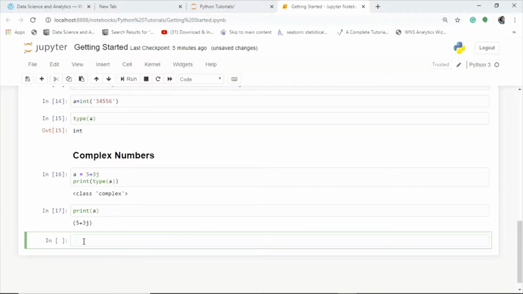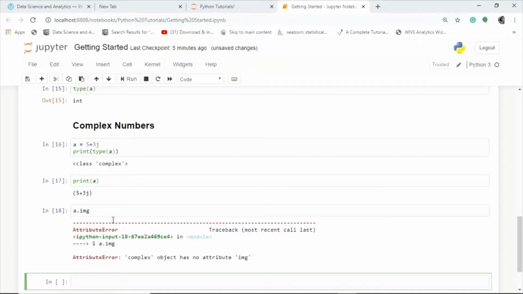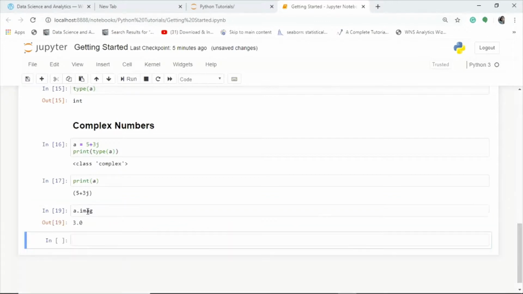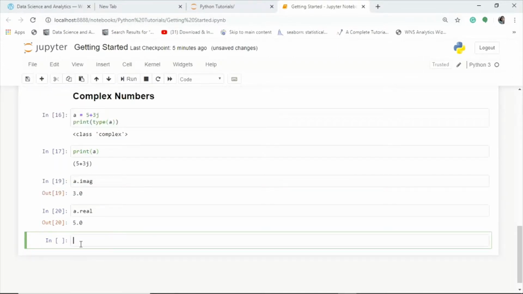Now I want to print the imaginary part, so I write print a.imag, sorry, imaginary. This is 3, so this is the complex number with real and imaginary parts. So 3 is the imaginary part here. Now suppose I write a.real. This gives me 5. Okay.